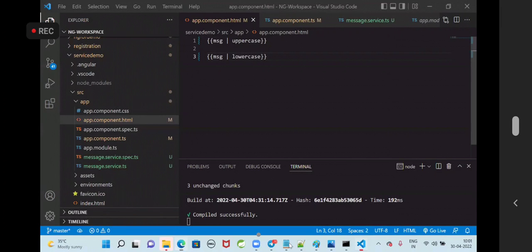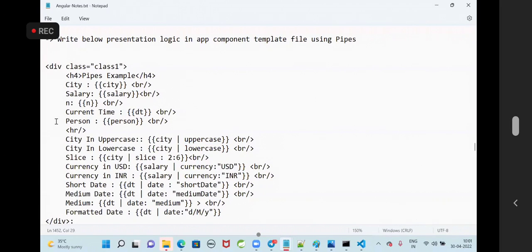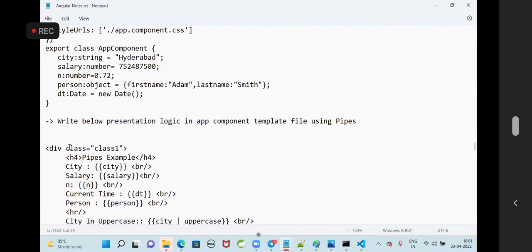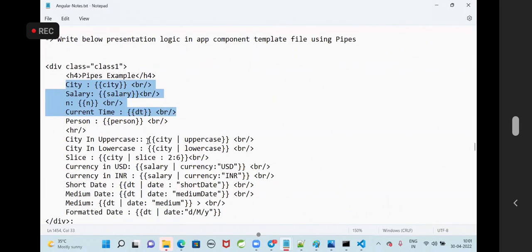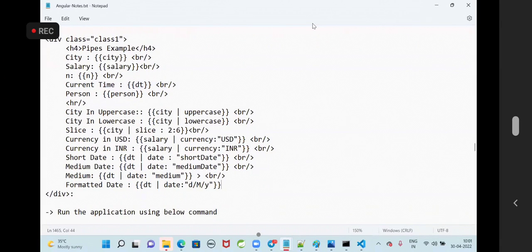I have given one example also. Here the class is having city, salary, number, person data, date object available. Now city I am displaying as it is, salary I am displaying as it is, number, time, person, city uppercase, city lowercase, city 2:6, salary currency USD, currency INR, short date, medium date, date format. You can format the data or you can transform the data by using this pipes concept.